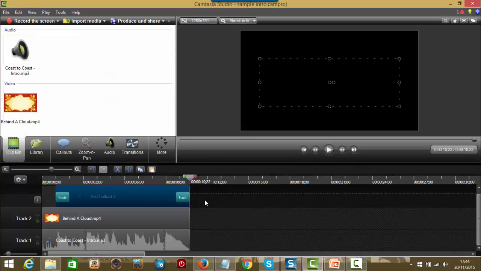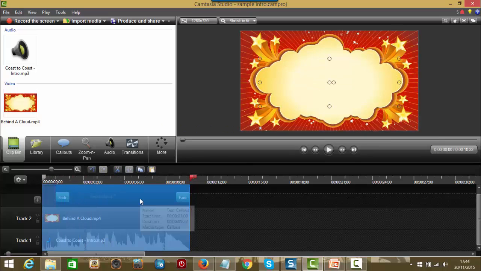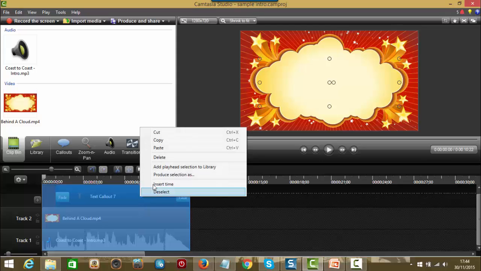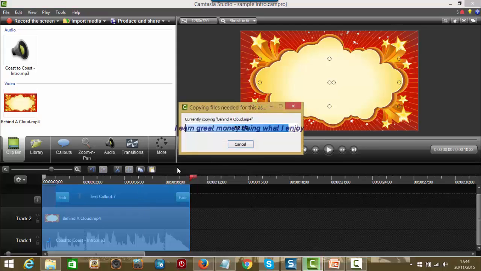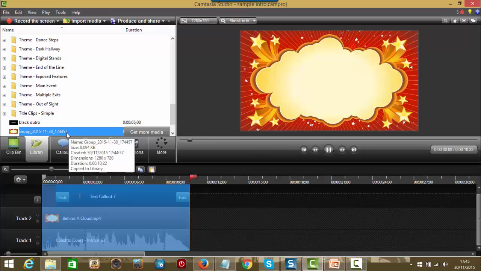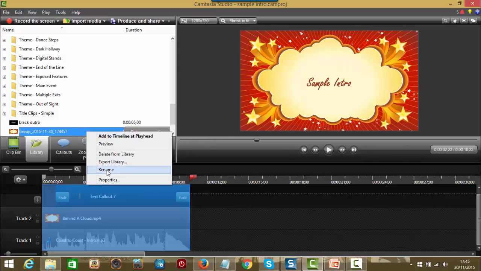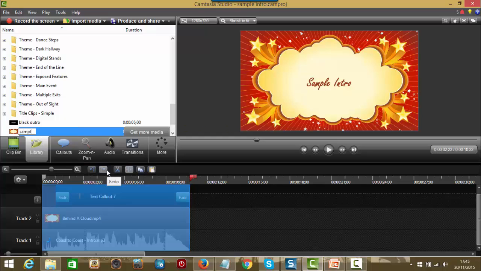Now what we'd really like is all this in the library, so to be able to use it again, we highlight it all and then right click, add selection to library. Okay, now here we want to call this, whoops, right click, rename, sample intro, and press enter, and that's saved.